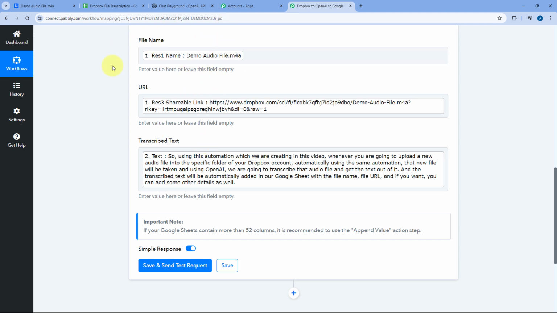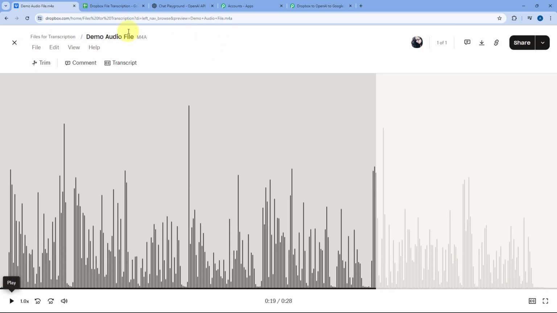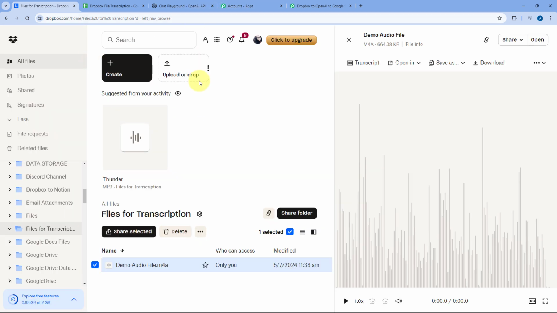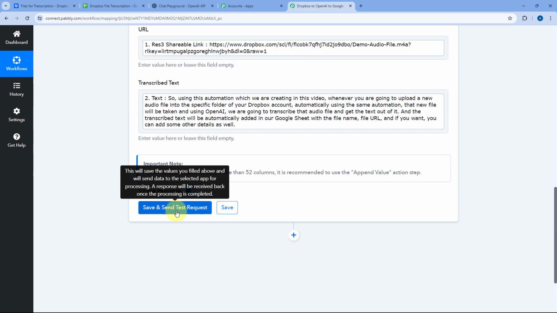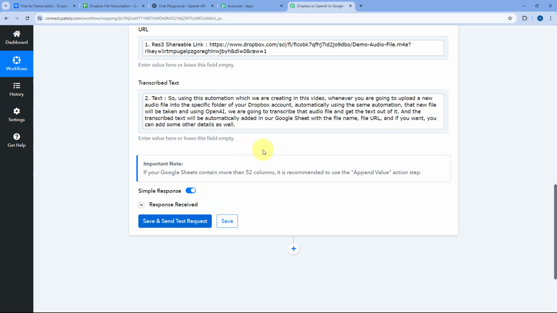In this way, these details will be dynamic, and whenever we upload a new file in Dropbox, that particular file's name and file's URL will be added in the Google Sheet, and using OpenAI, we are going to transcribe that audio file and add the text as well. After mapping all the details, just click on this Save and Send Test Request button.